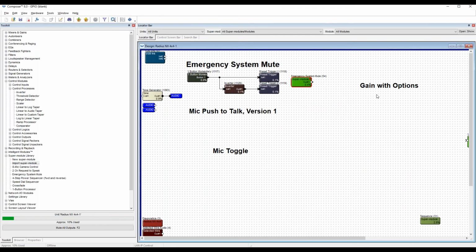Okay, let's move on to another type of usage for our external control inputs.